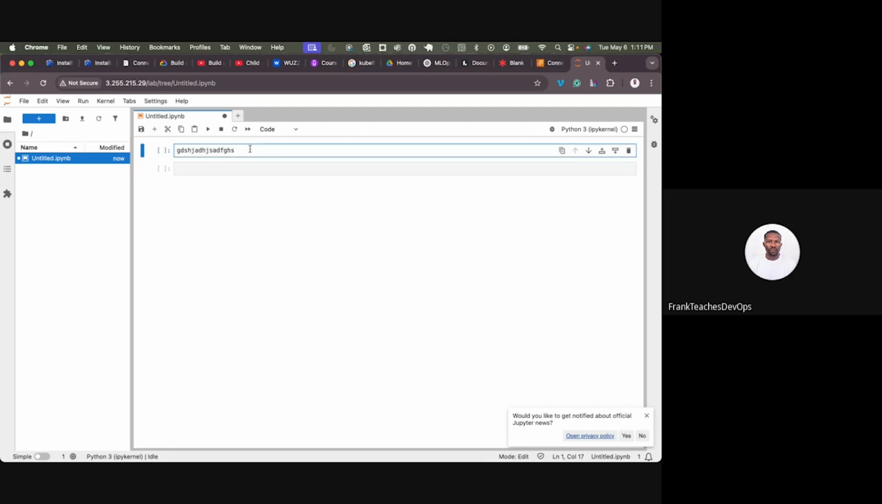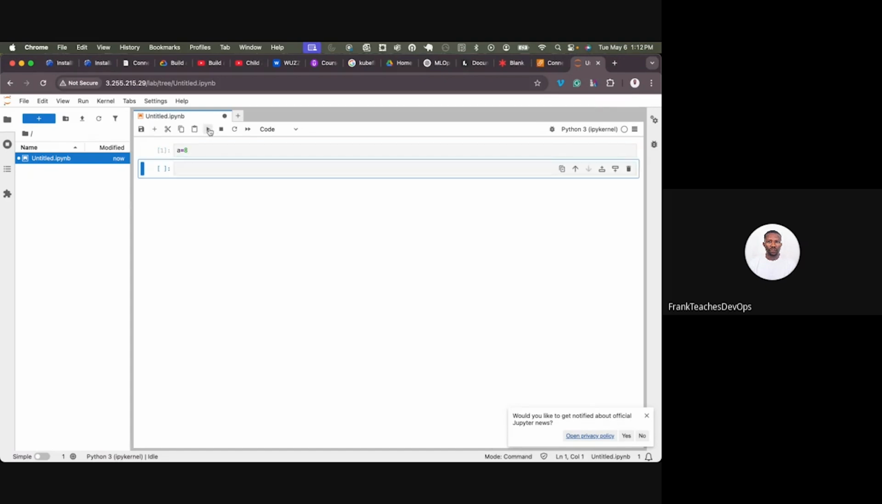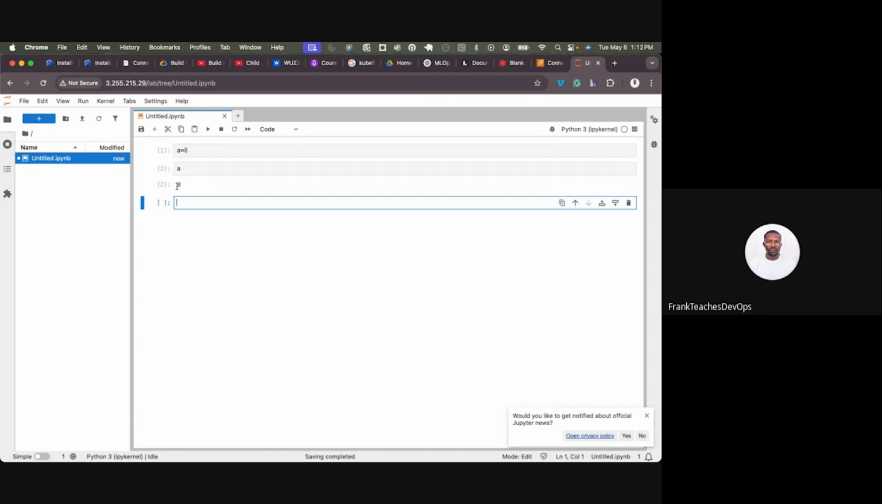Every cell must be executed. Now to execute a cell, let's say for instance, I say A is 8. I'll execute that cell. I've executed the cell. Come over here now. If I type A and run it, it will display it as the output, meaning that I created a variable called A and I assigned a value to A.